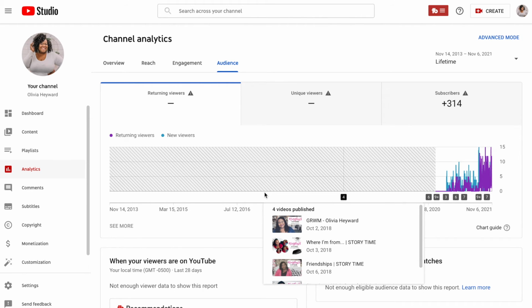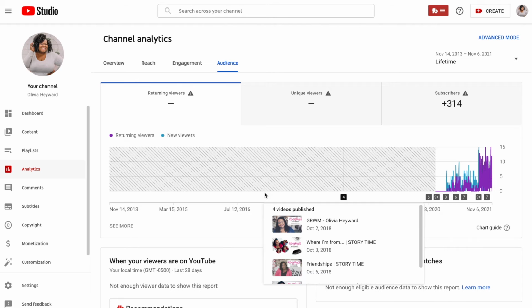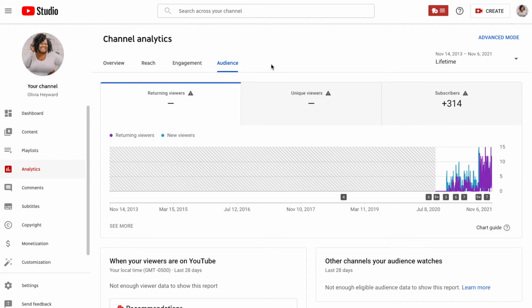Once you become monetized, then you'll also be able to see your revenue analytics as well, like your monthly estimated revenue, revenue sources, your transaction revenue, top earning videos, and ad types. So that'll also be in your back end as well. It'll say revenue up here as well once you get to that point.